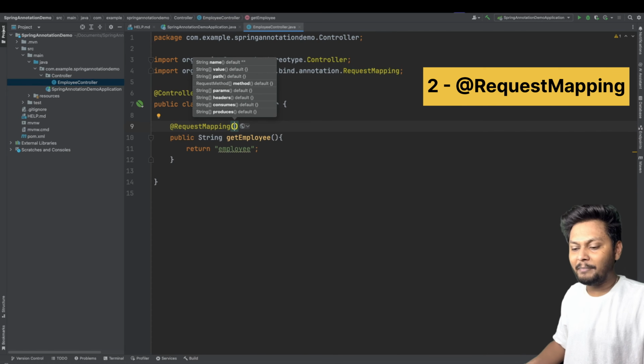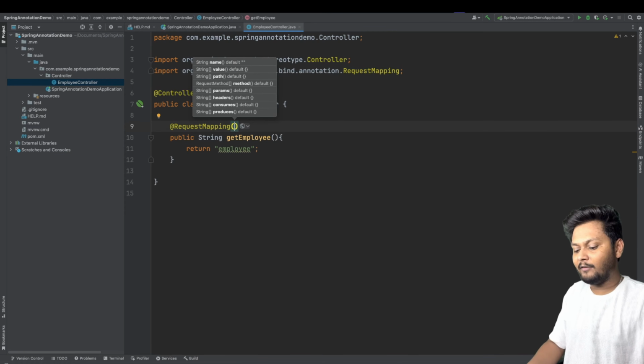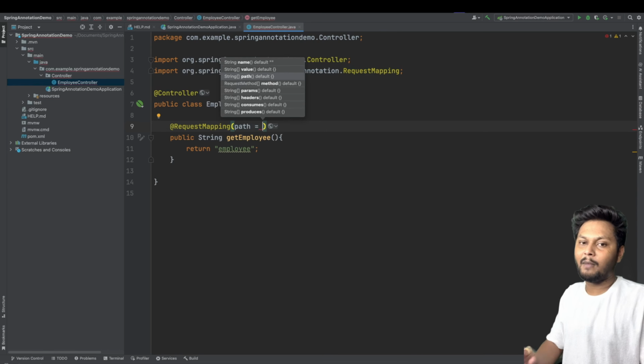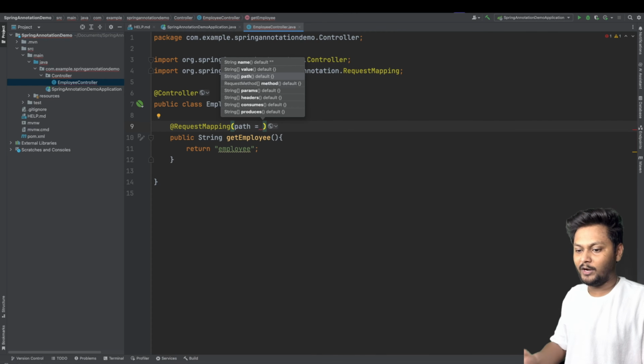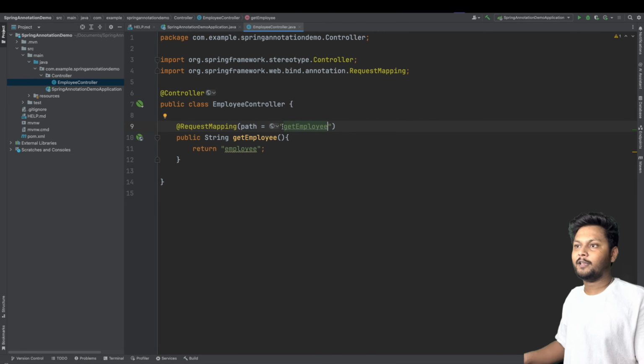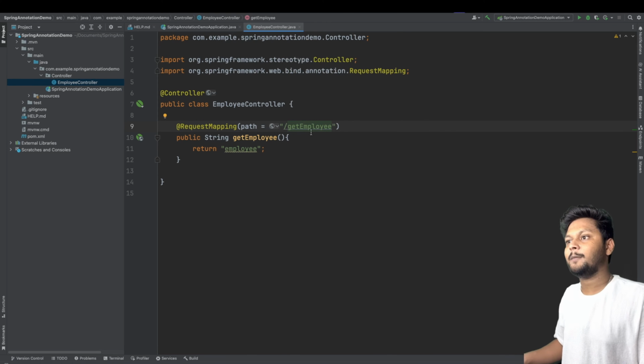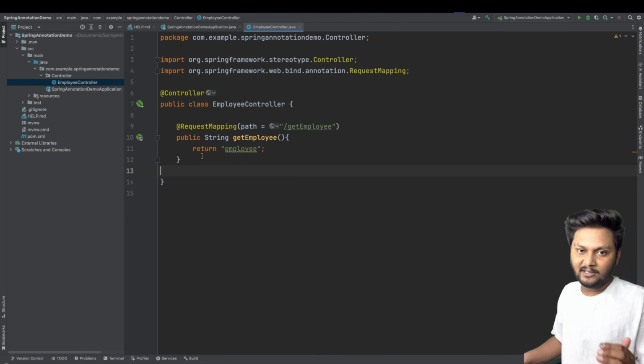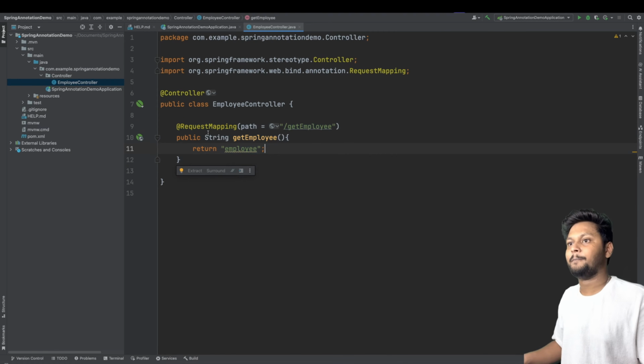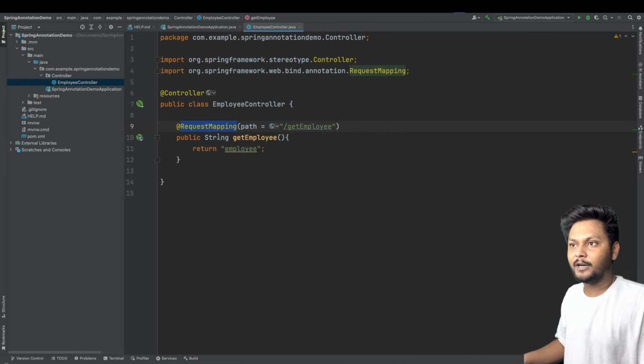So what the RequestMapping annotation will do is, it will have a path to which we can map our incoming API, right? So let's say we have get employee over here. Let me put a slash over here. So once the user hits this mapping, the dispatcher servlet will find this controller and call this particular API, right? So that is how we can make use of request mapping to map the request with a particular path, right? This is a get endpoint.